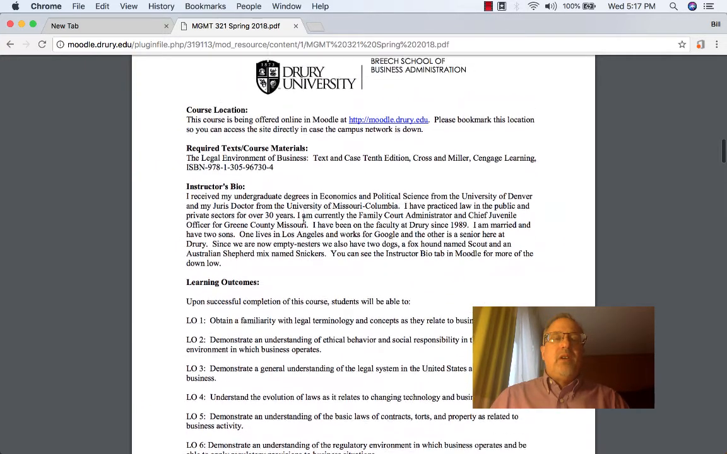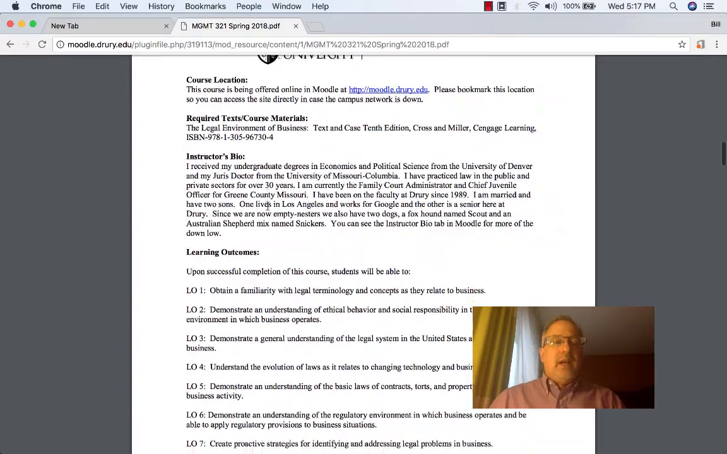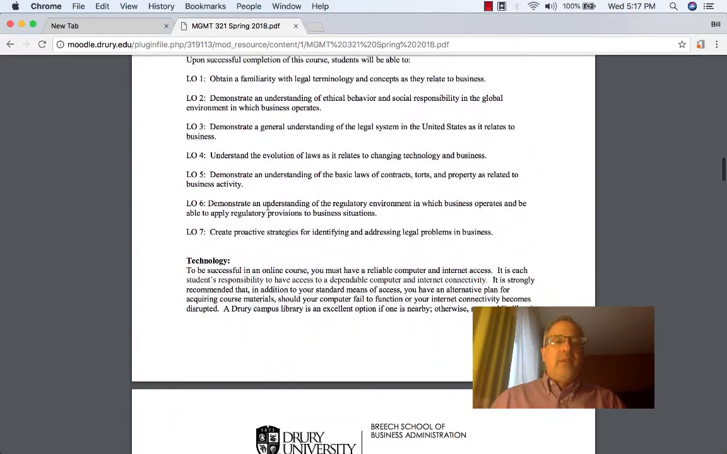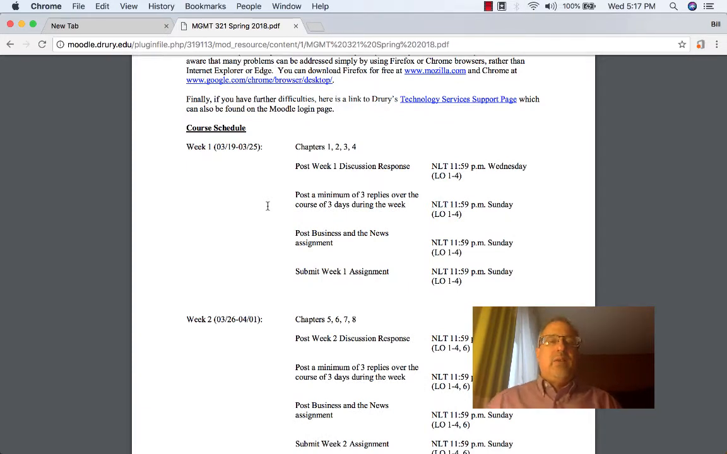Information regarding our text, which is the Legal Environment of Business Text and Cases. This is the 10th edition. This is the first time that this edition is being used at Drury, so hopefully there will be a good aftermarket for you upon conclusion of the class, unless you're wanting to keep the book for some reason. We have our learning outcomes and objectives. And then we have basically our course schedule, and you will find that the course schedule will follow along a pretty similar pattern each week.